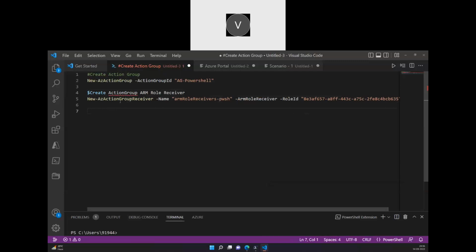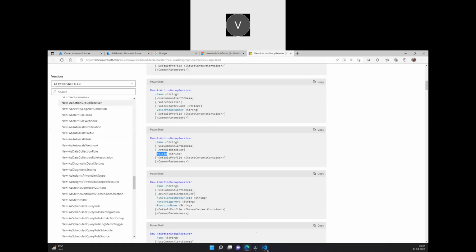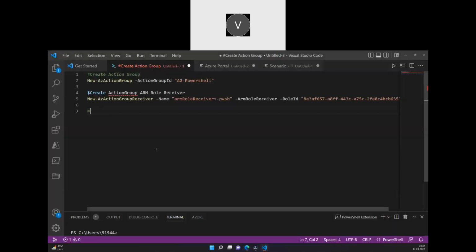Now after this, we have to attach this receiver back to the action group. So let's go. What is the command to make any changes to the existing action group? This is the command. So I'm going to attach the receiver to the action group, and I'll put this in before this.